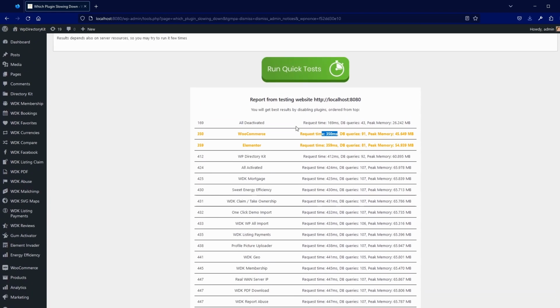And you can try to disable one, depending on how much you're using it. Sometimes maybe you have WooCommerce installed and don't use it. Of course, then deactivate it and you will have much better results.